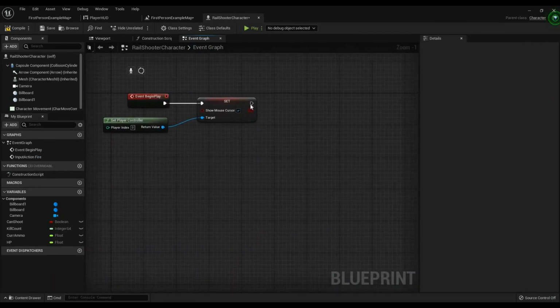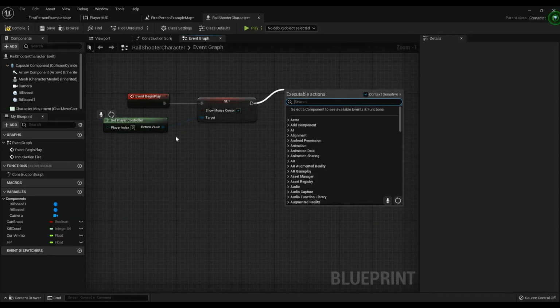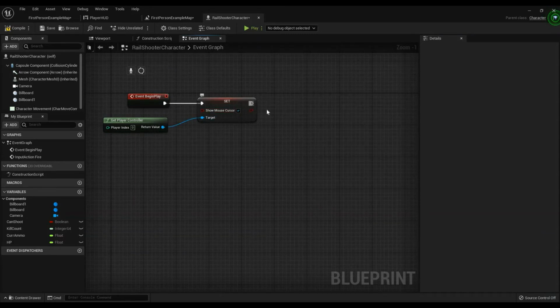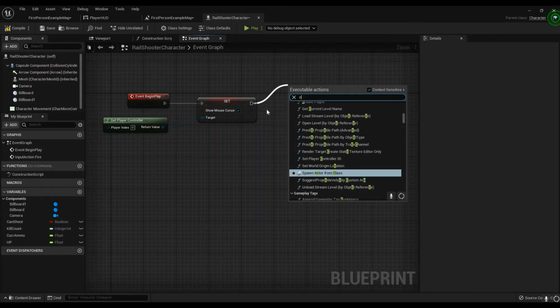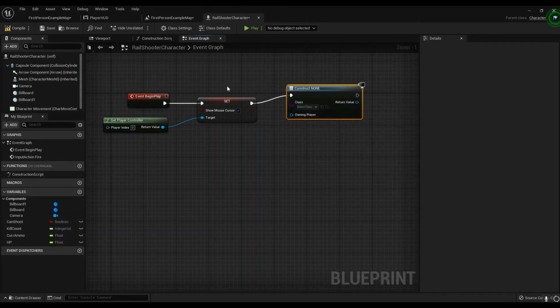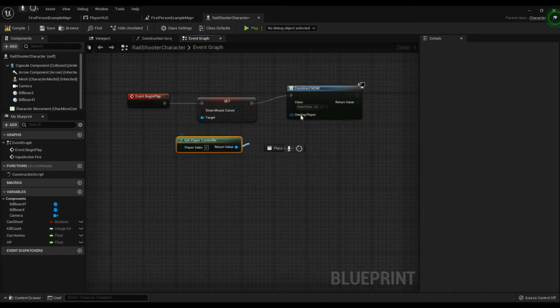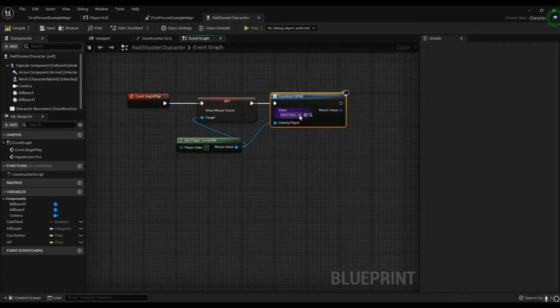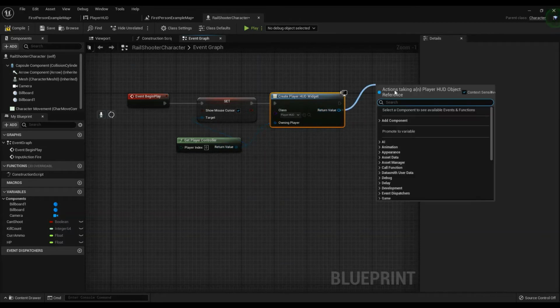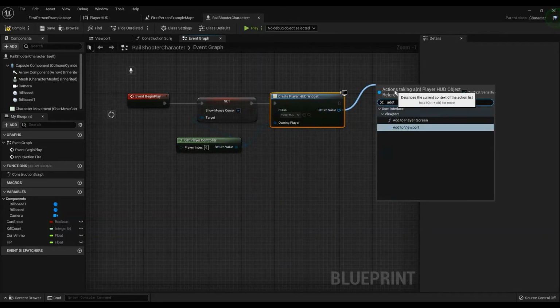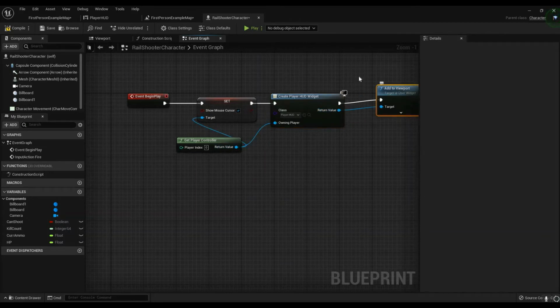So on event begin play, we want to. What do we want to do? We want to create widgets. And the owning player has to be our player controller. And we gotta say player HUD. Yep. And then we want to add to viewports. Yes.